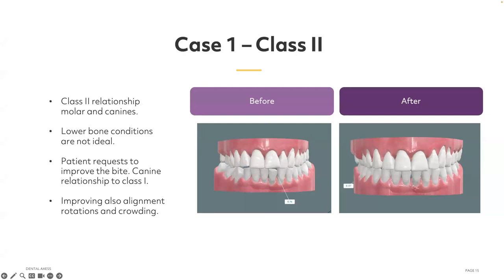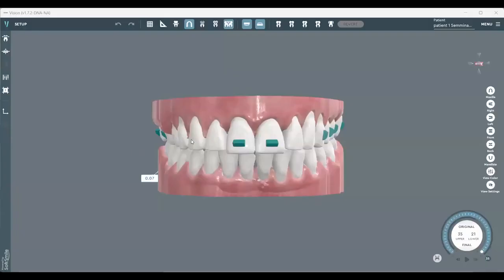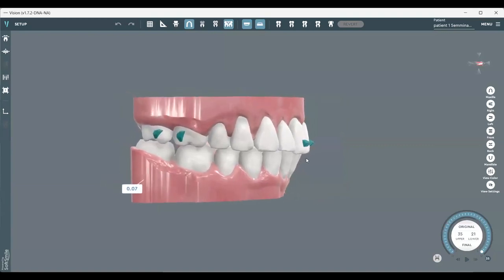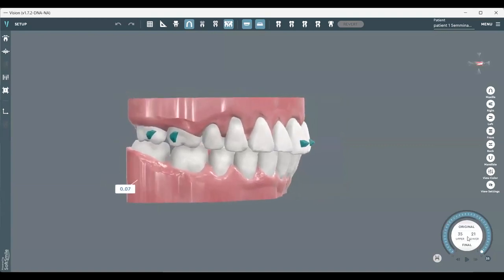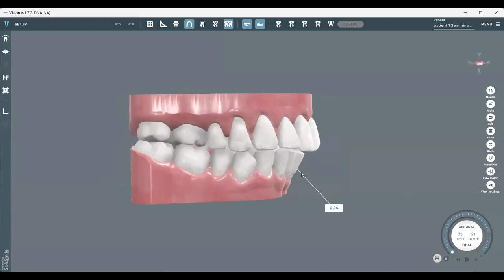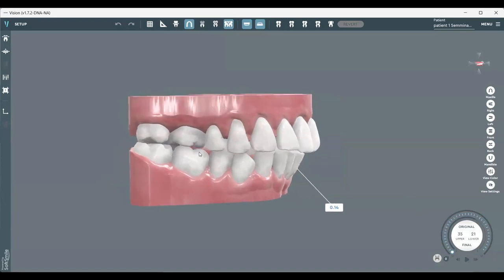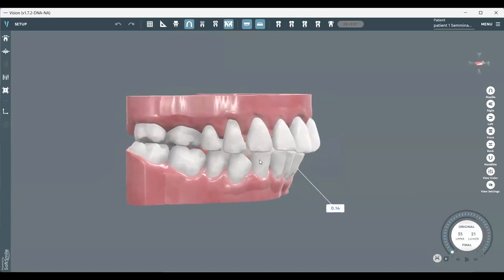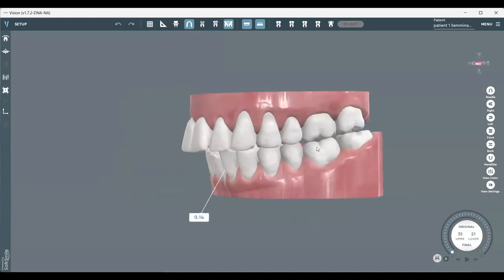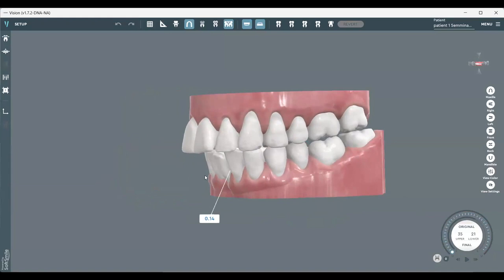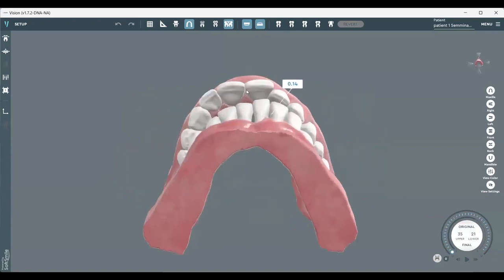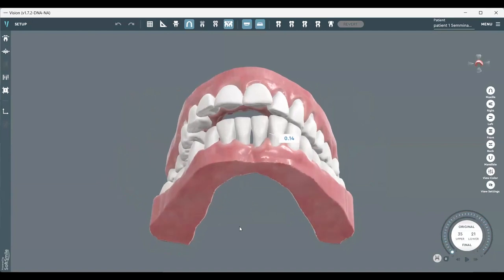I'm going to share my screen to show you the treatment plans. Perfect. So this is the first treatment plan that we are going to evaluate. This is the initial position of the treatment. You can see it's a class 2 molar relationship, class 2 canine relationship, the same for both sides, class 2, class 2. We have a larger overjet, or increased overjet.